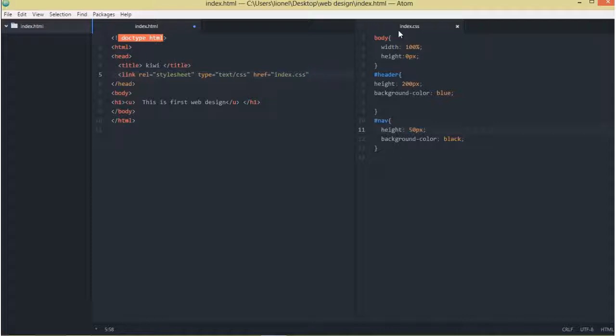From there we now close it with this sign and our angular brackets. So know that this is the command to call our CSS file inside our HTML. The next thing I'm going to teach you is how to put in the header and the nav.